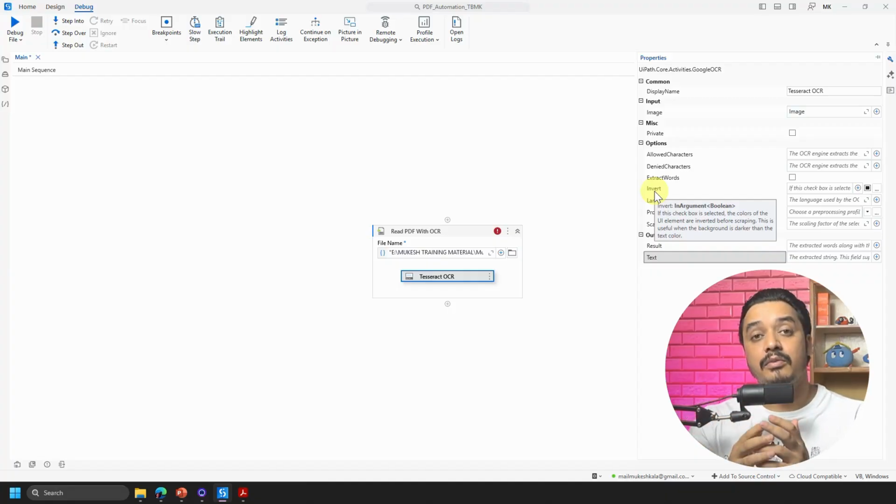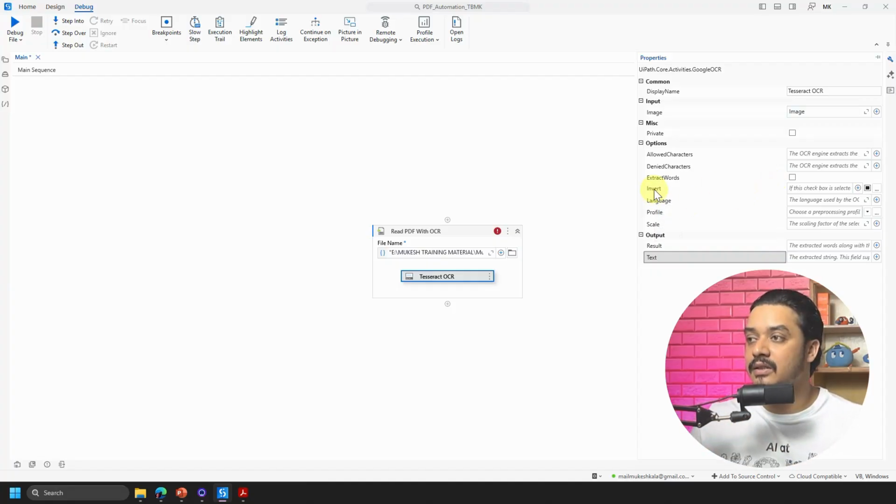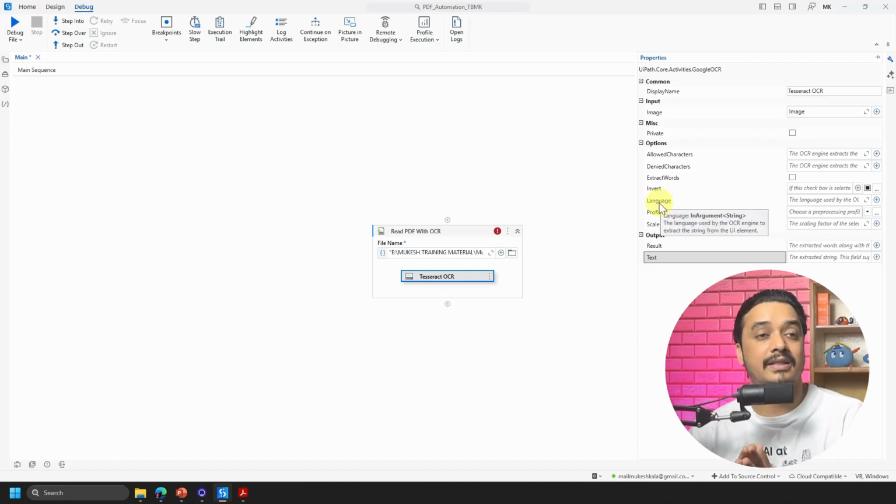However, sometimes you might have a use case where the background is black and the text is white, which is like an invert. So Tesseract allows you to have this as well. The language used by the OCR, which is the language you are trying to use, is set to English by default, but you can always change this as well.